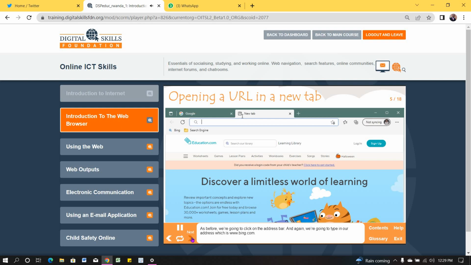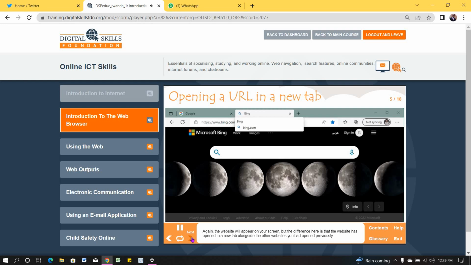As before, we're going to click on the address bar. And again, we're going to type in our address, which is www.bing.com. Again, the website will appear on your screen. But the difference here is that the website has opened in a new tab alongside the other websites you had opened previously.